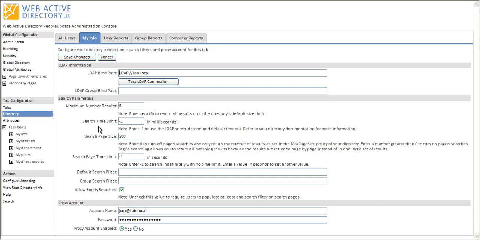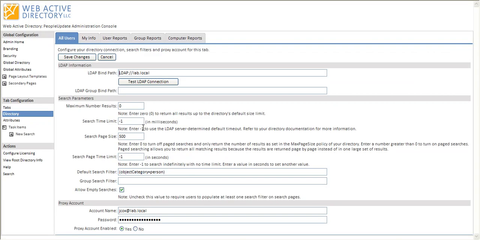The critical things to set here are the bind path, again set to the Exchange resource forest, and your proxy account credentials. This is the service account that is used to actually search and update Active Directory in the Exchange forest. So it is critical that you have credentials that are relevant and that have privileges to update data in that resource forest. You can do this on the All Users tab as well if you'd like, but the most important one probably again is the MyInfo tab.